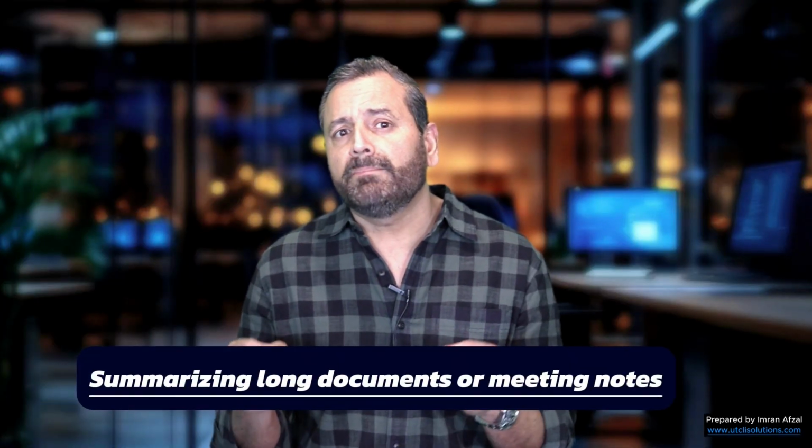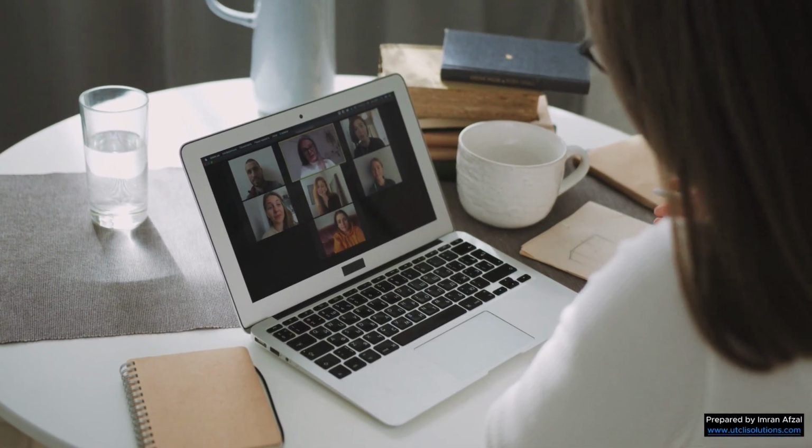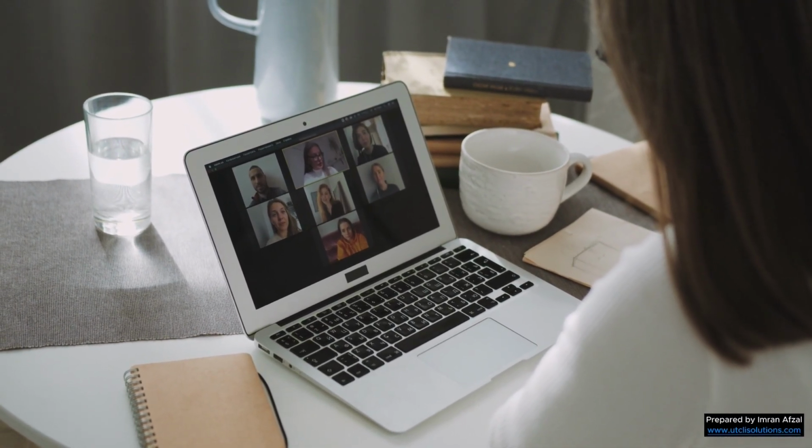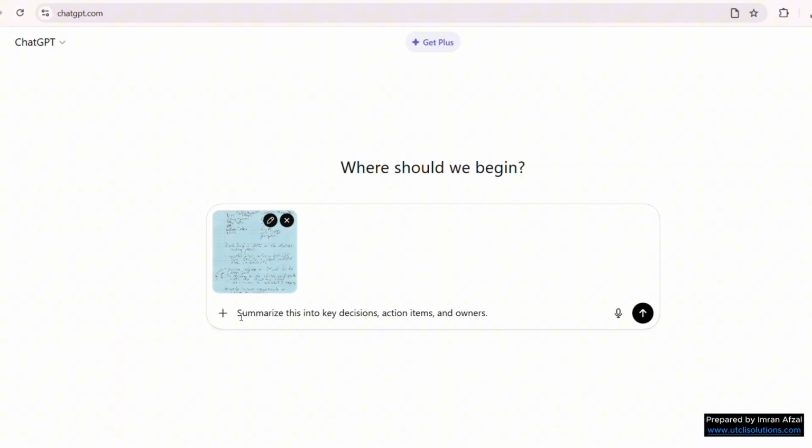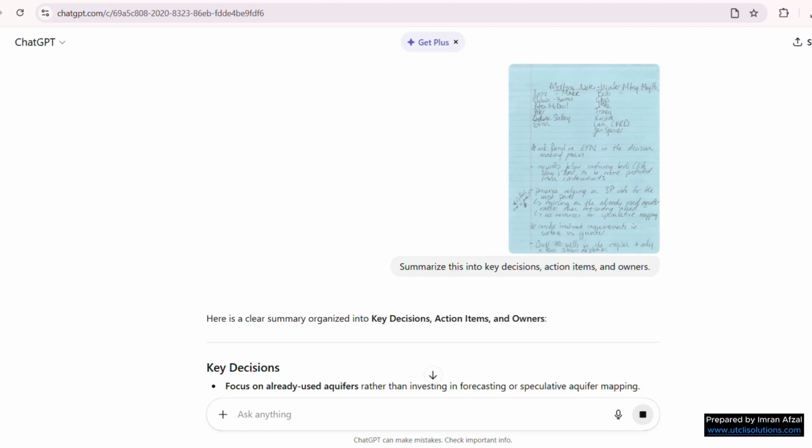Summarizing long documents or meeting notes. Let's talk about that. Let's say you attended a 1-hour meeting and you have messy notes. You can paste your notes and ask AI, or even take a picture of your notes and upload it into AI and ask something like this. I want you to summarize this into key decisions, action items, and the owners who are responsible. Now you have a clean summary you can share with your team. You don't have to come back and rewrite your notes from scratch so they look presentable. AI will do it for you.